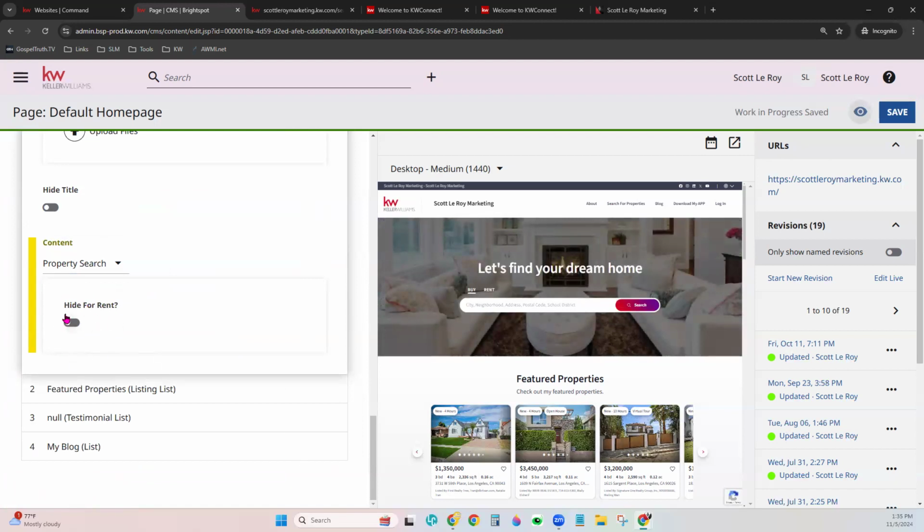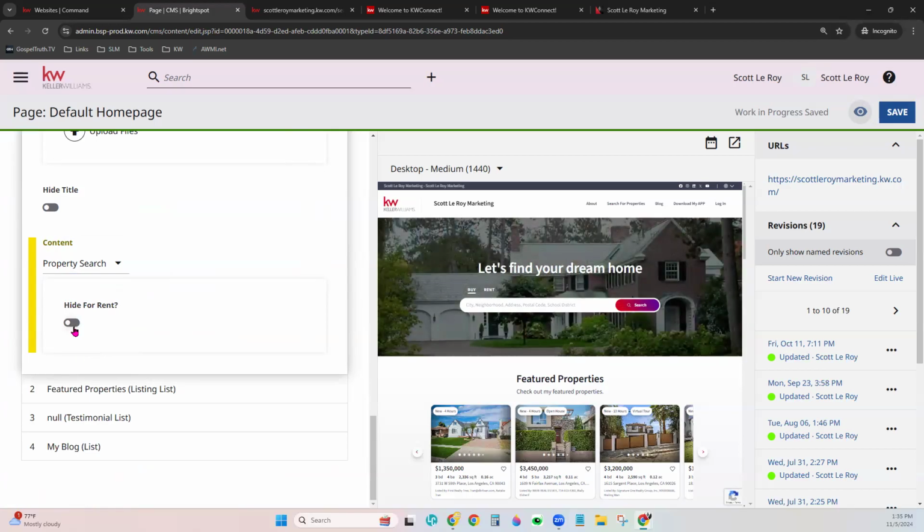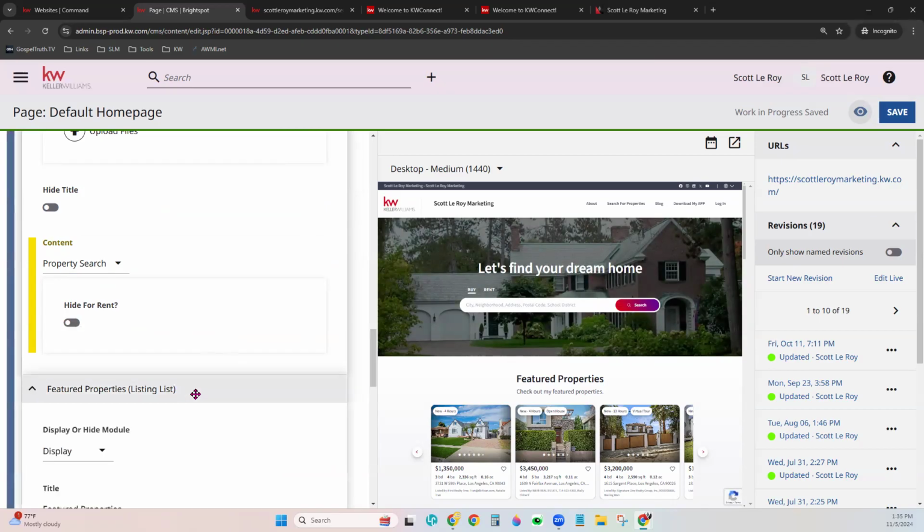And if you don't want rental properties to show on your site, you can hide the for rent search option right here, and just have it be buy option if you want. Just toggle that if you choose to do that. Let's move on to the next section, featured properties.